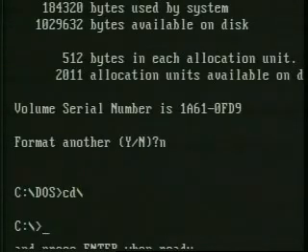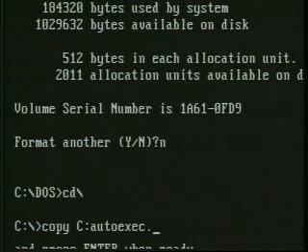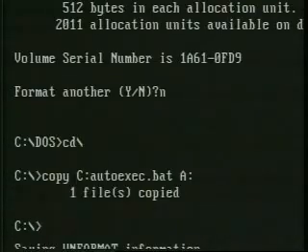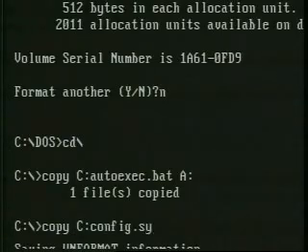First, type copy space C:\autoexec.bat space A:, and press enter. The message "one file copied" will be displayed. Now type copy space C:\config.sys space A:, and press enter to copy the second file.